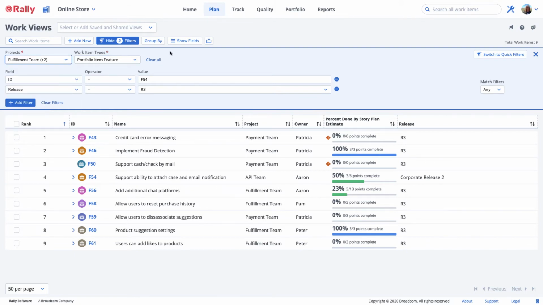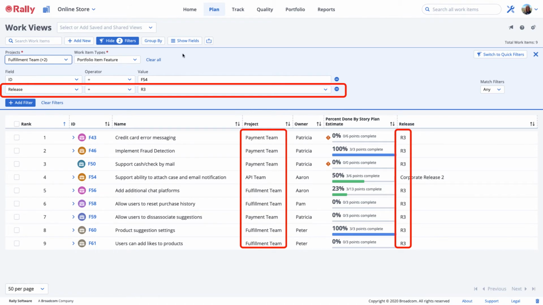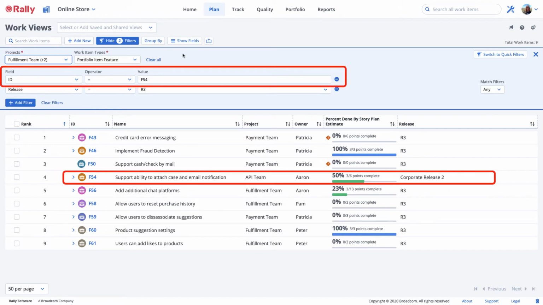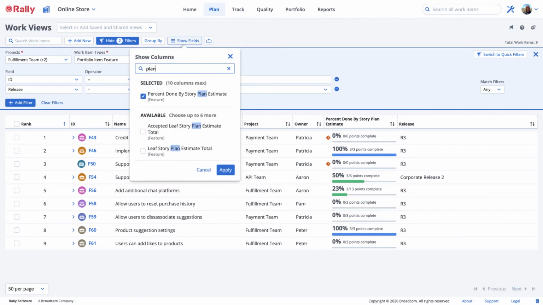I'm watching all the work performed by the fulfillment and payment teams in this release, and also feature F54 that we're depending upon from the API team. I can see the progress of all that work in one view, and even show the planned end date if I add it as a column.